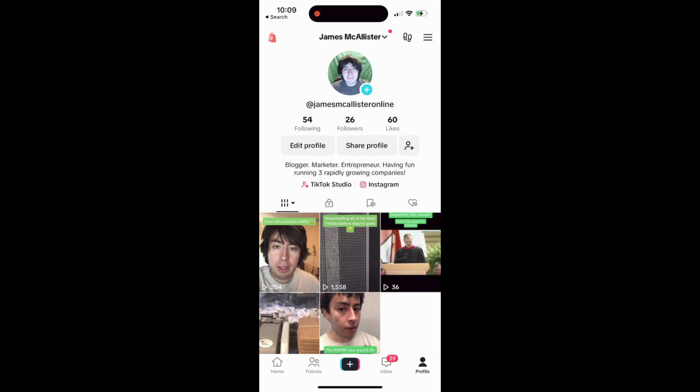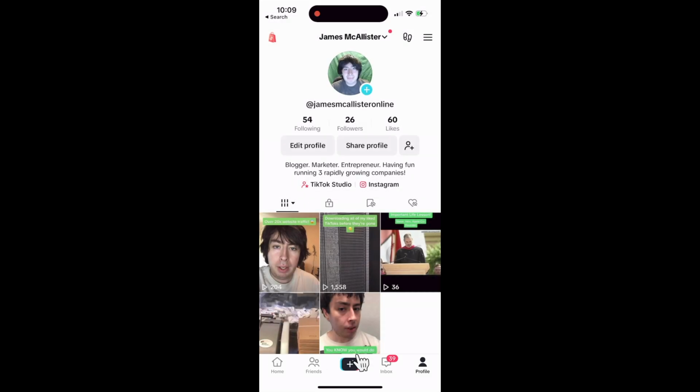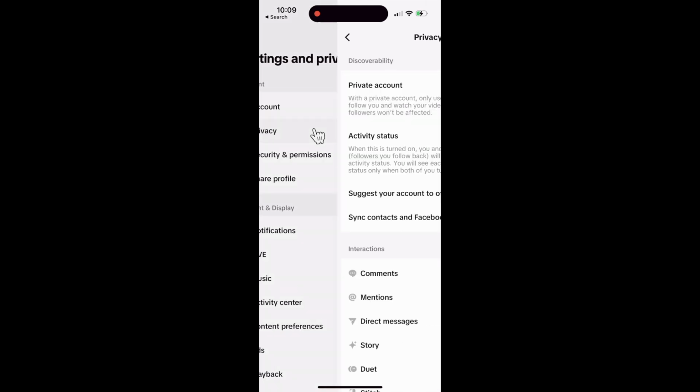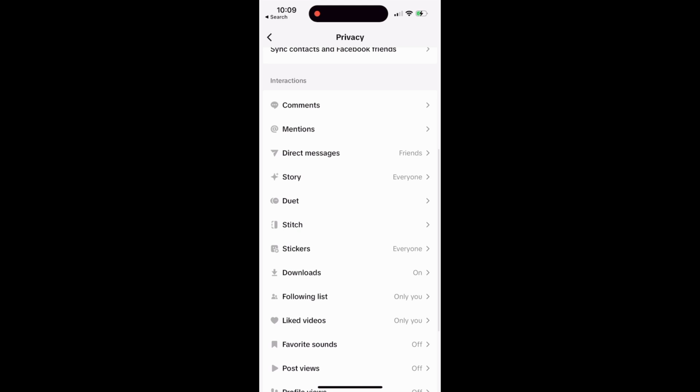Then tap on the icon in the top right corner with 3 horizontal lines. Next, tap on Settings and Privacy. On the Settings and Privacy page, tap on Privacy, which is the second one down. Scroll down to the Interactions section. Then tap on Mentions.